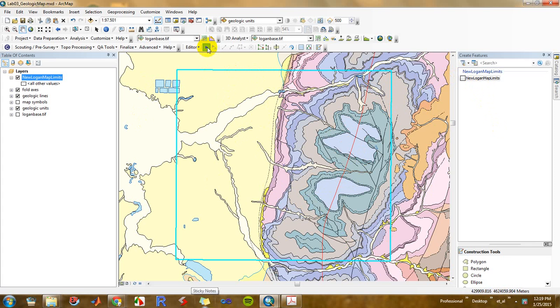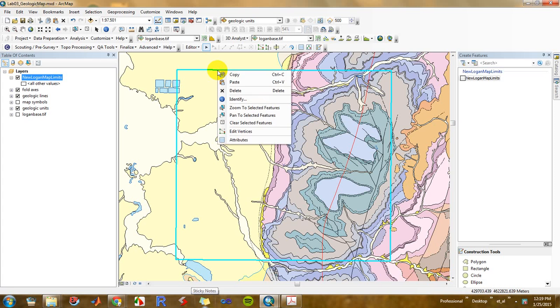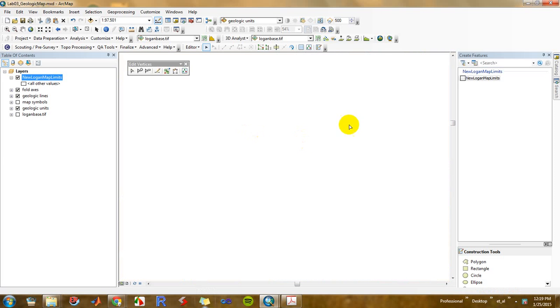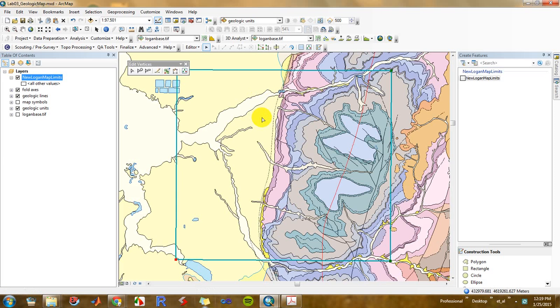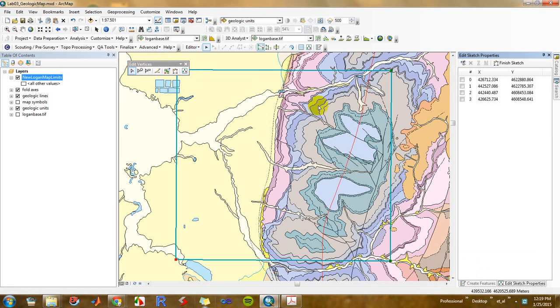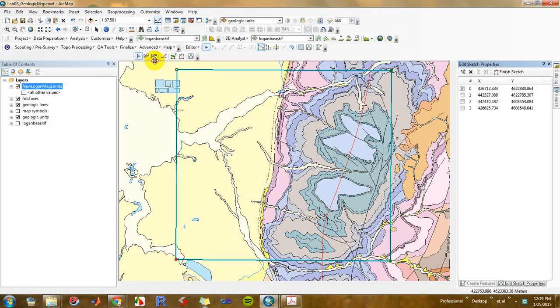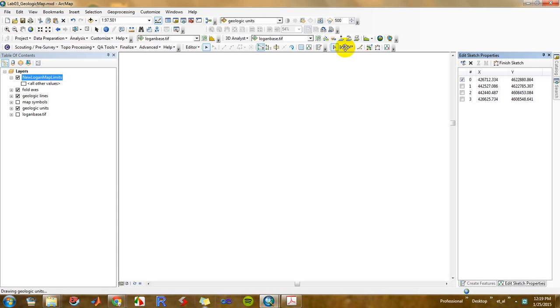Up on the editor toolbar, if I use this feature select tool, I can right click on this thing and I can hit edit vertices. And what that's going to do is it's going to bring up this little dialog, and on this dialog I can hit sketch properties. And with the sketch properties, I can see, if I move this little guy out of the way here, let's put it up there.